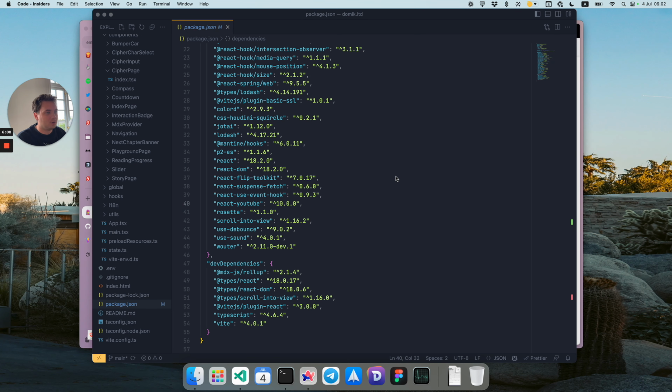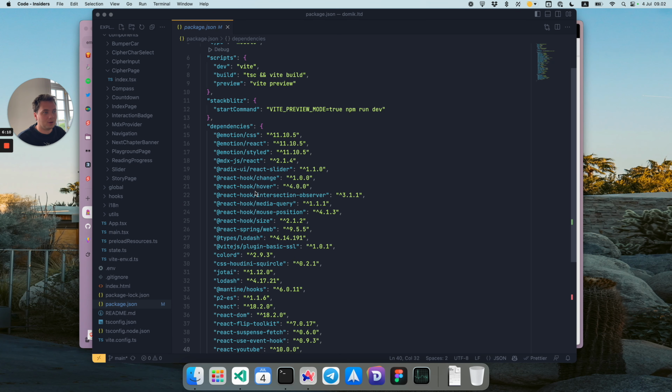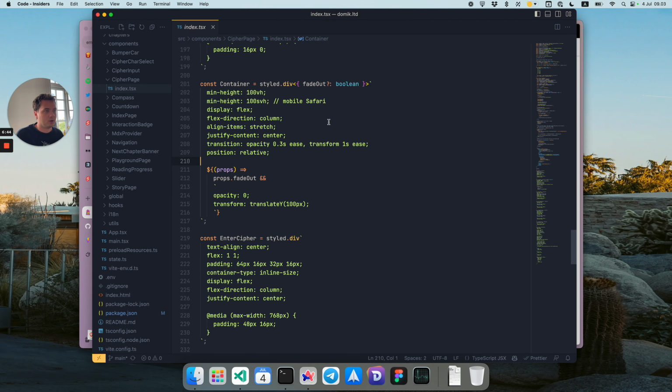Another library that I use quite extensively here is React Spring, and this is the library that powers all the animations here. So spring-based animations and also animations with a fixed duration and easing. In order to write styles, I use Emotion, which is a CSS-in-JS library that has a similar API to styled components, although it is really framework agnostic and you can actually use it in projects that have no React.